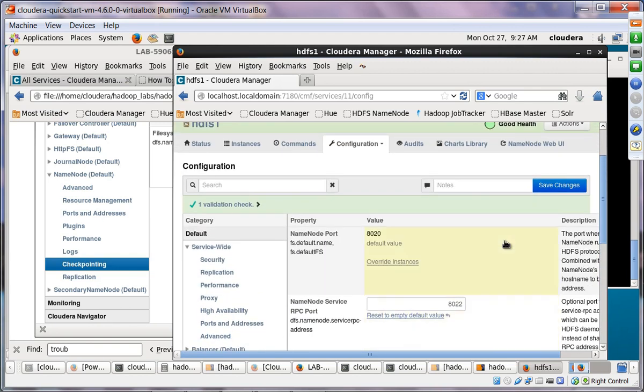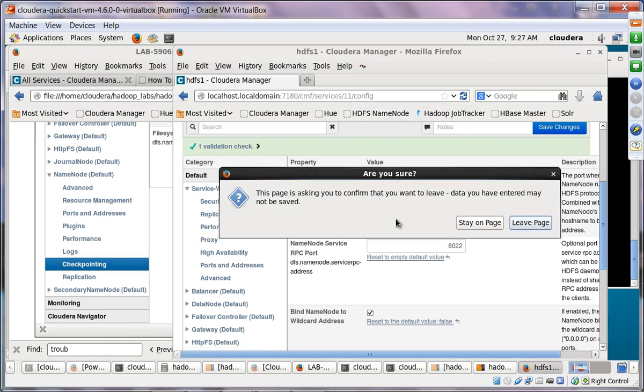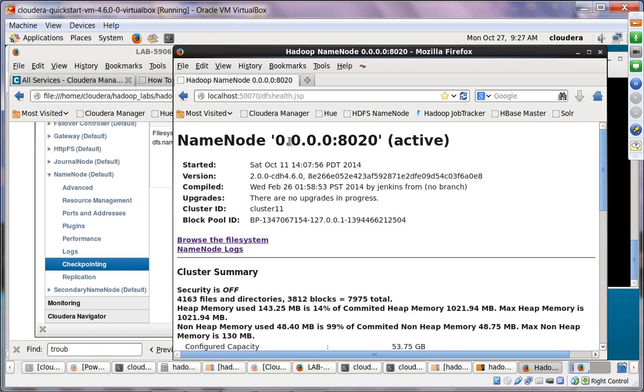And so the port is 8020. Okay, so in fact, later on, when you go to the HDFS web UI, let's take a look at the name node. If you click the HDFS name node, you can see the page is asking you to confirm that you want to leave. So I would just leave like this. And you can see the name node port is 8020, right? Okay, all right.